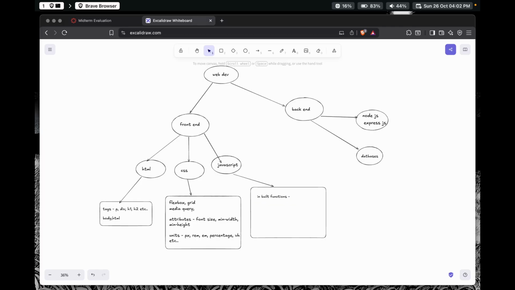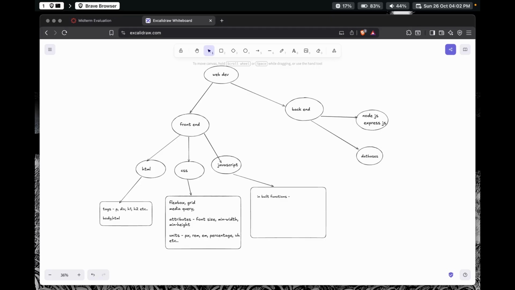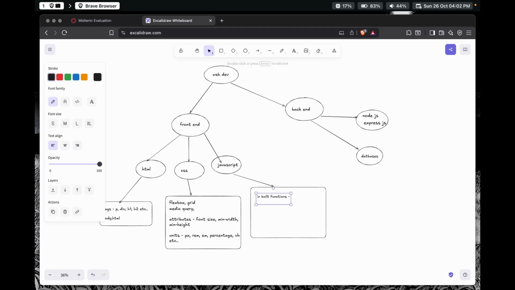Now JavaScript is something that is going to make my website actually responsive. It's going to do the CSS thing, but the JavaScript is going to make it more interactive. So in JavaScript we have a lot of other functions. Let's talk about the other things.